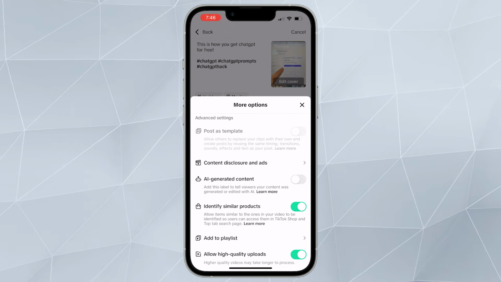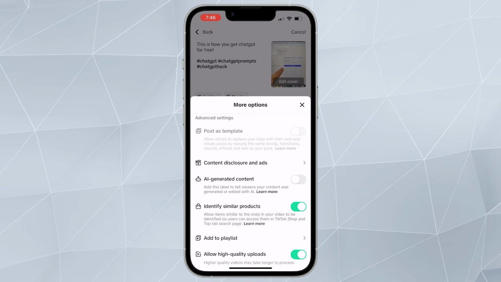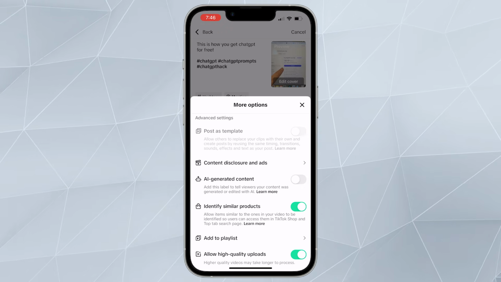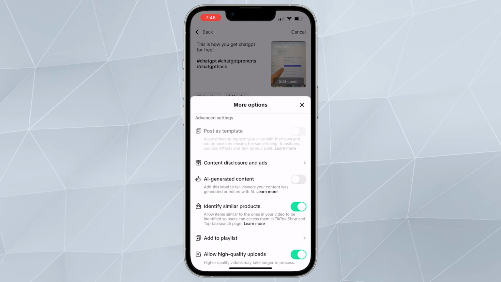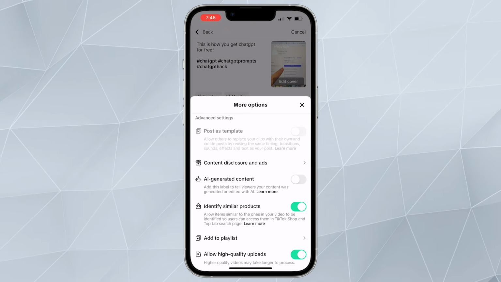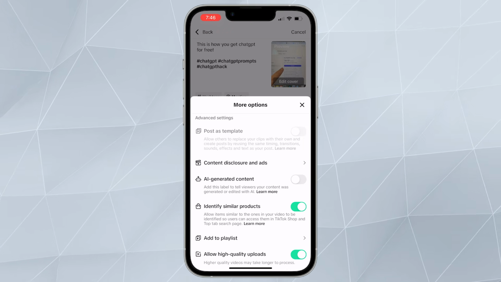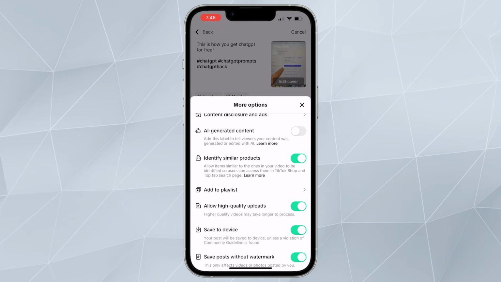AI generated content, only turn that on if you're actually showing AI generated content or if your content was AI generated. And yes, this is really important because if you don't use this setting correctly, it could lead to you getting banned in the future. Next, identify similar products, turn that on.